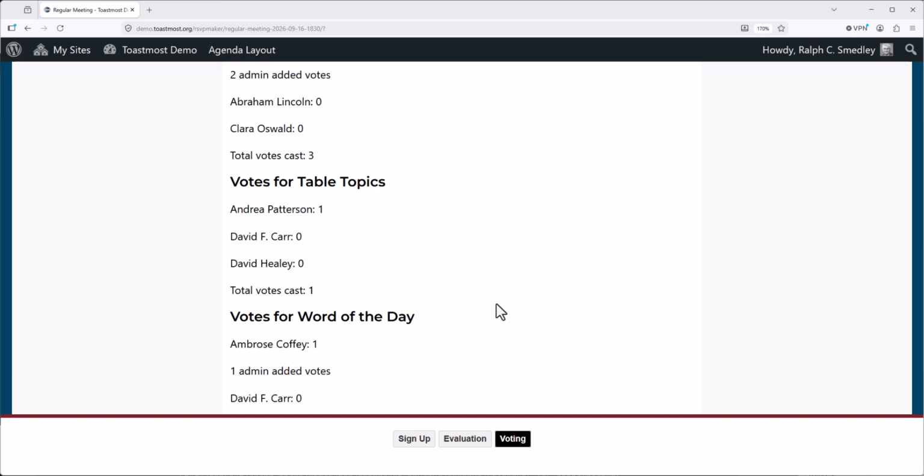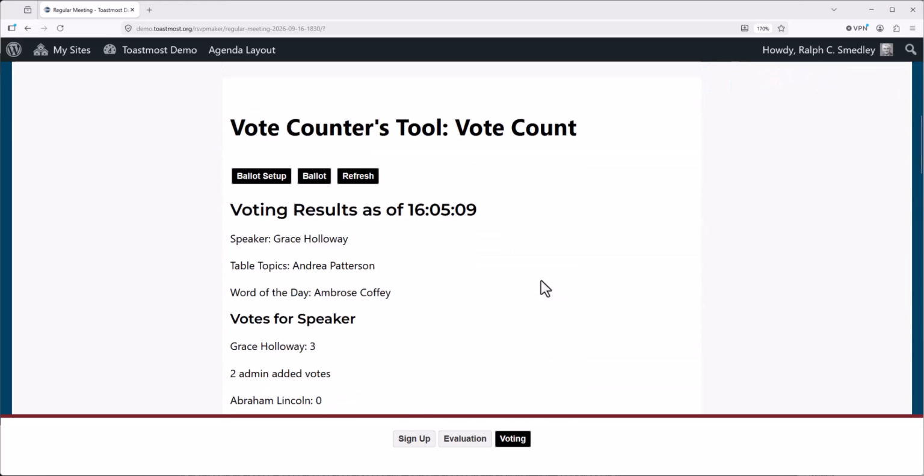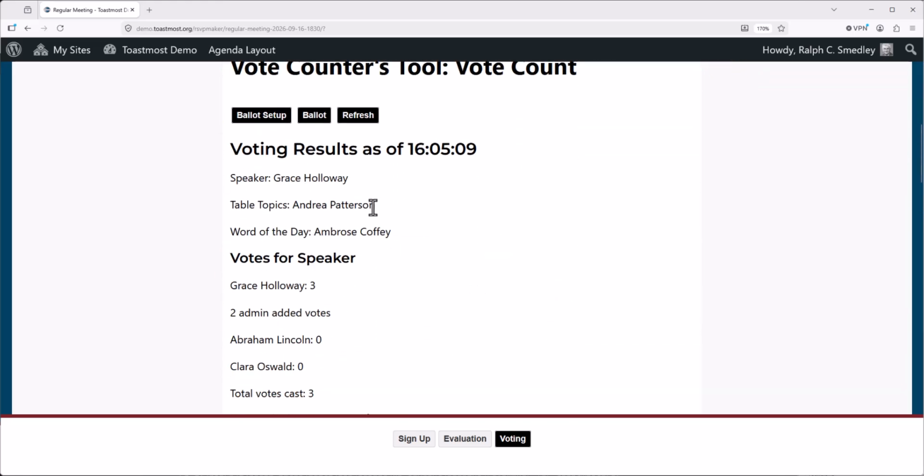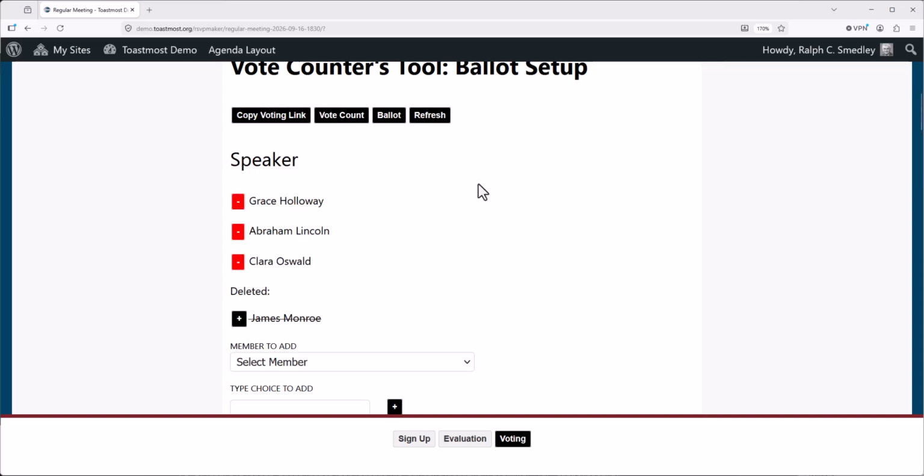So if I glance at this before the meeting is over, I may say, hey, looks like almost nobody voted for table topics. Please go in and vote for table topics so that we can make it a little bit more fair. So these are the vote counter's controls. We can go to ballot setup, which is where we can add people to the ballot.